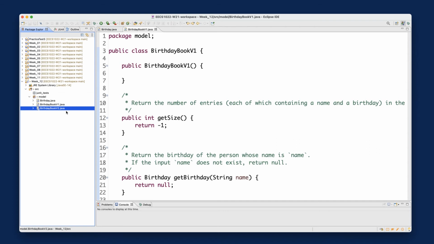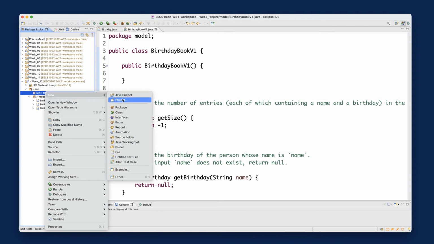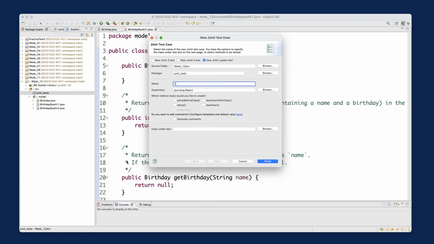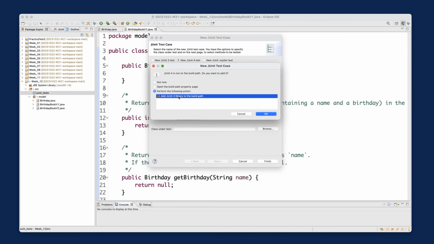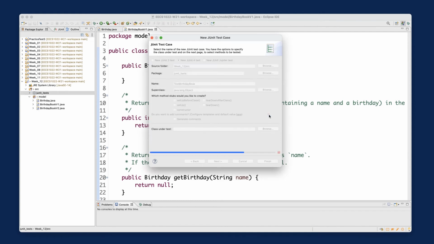All right, so before I dive into implementing these two classes, it's important to document exactly what we want. So why don't we go to JUnit tests over here and create a new JUnit test case. I can just call that test birthday book. Make sure you choose JUnit 4. And then finish. And then we have to add JUnit 4 library into the build path over here. And say OK.